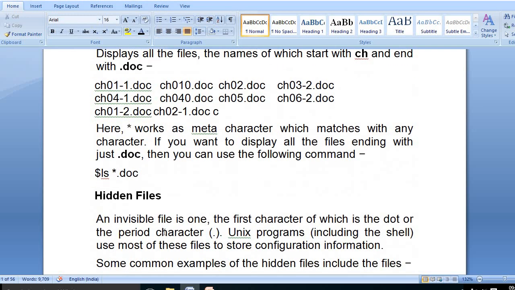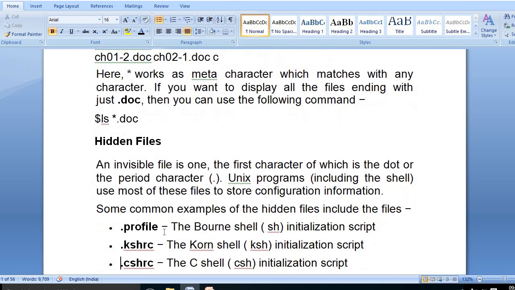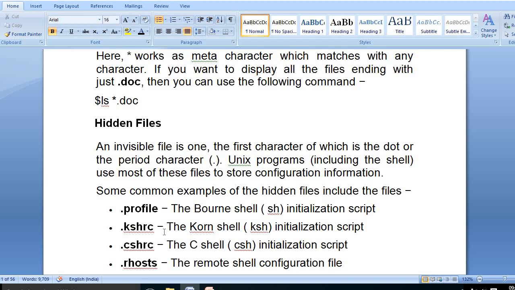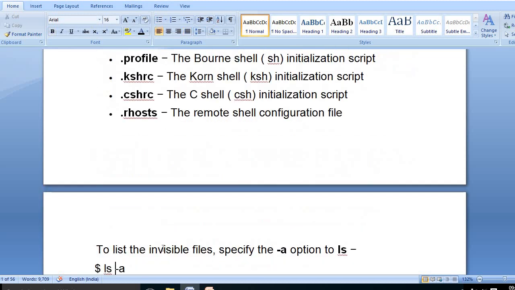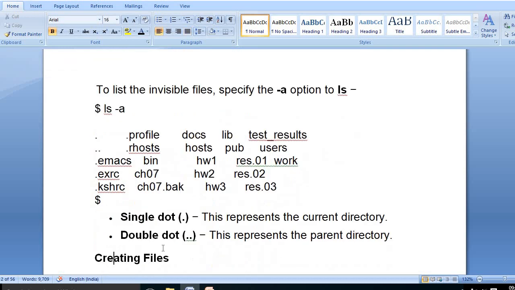And hidden files: if we see, hidden or invisible files are those whose first character is a dot or period. Unix programs include this. Some common examples of hidden files are .profile for the Bourne shell, .kshrc for the Korn shell. These are some hidden files. These are not needed for us.